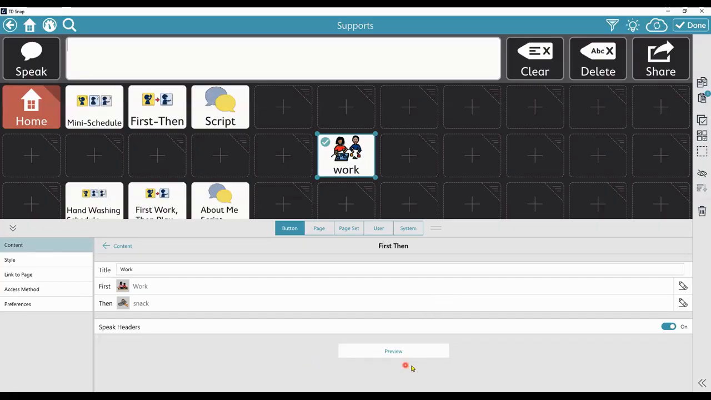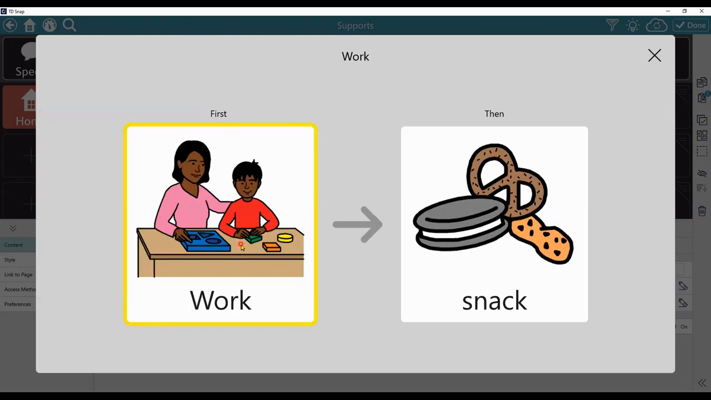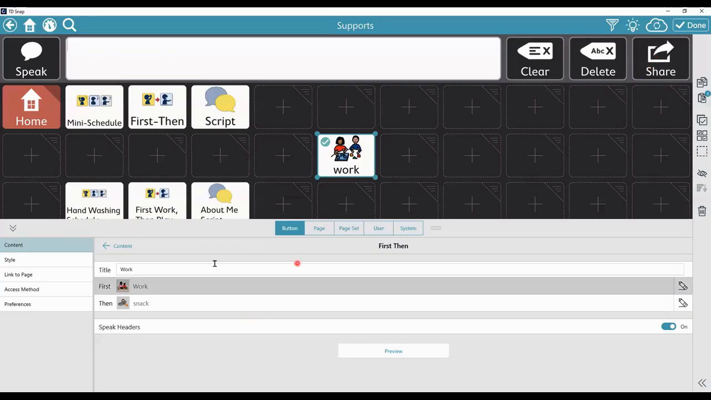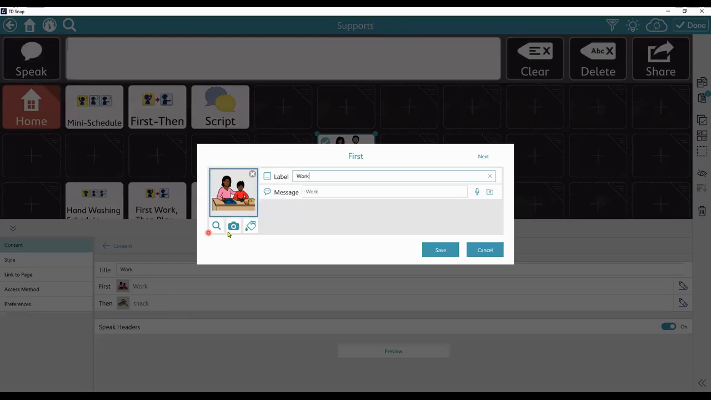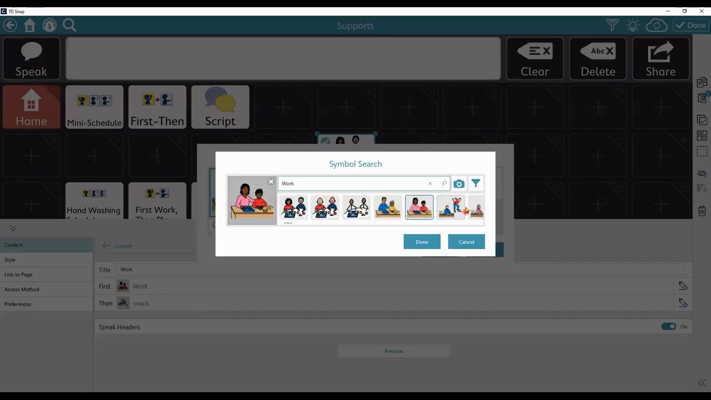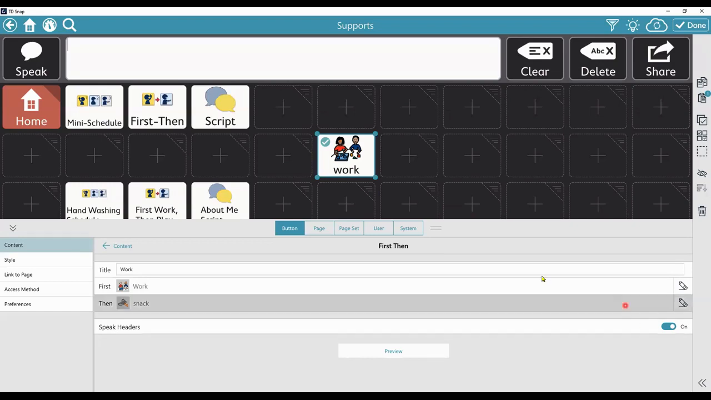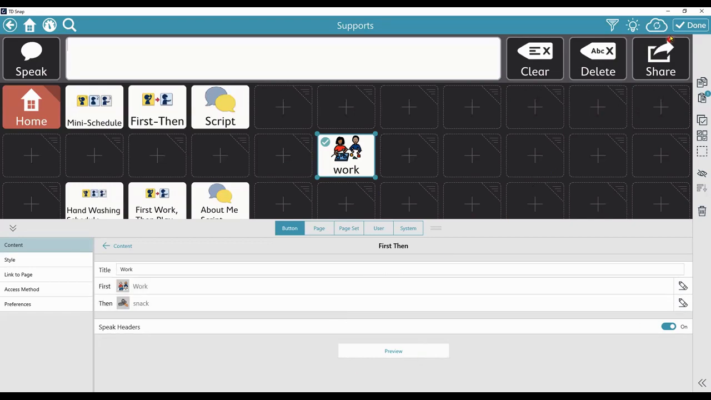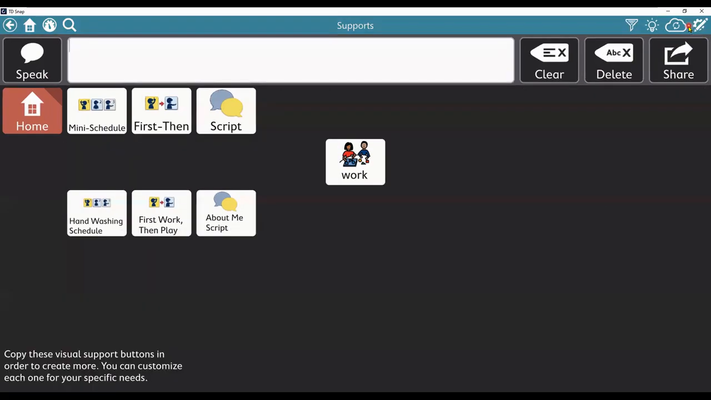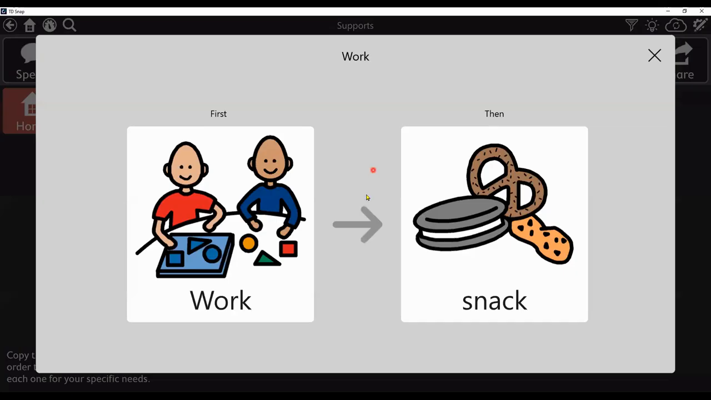And now I can preview what this button does. So I'm going to hit preview. First, work. Then, snack. I like how that sounds. If I didn't like it, I could go back and click on the button and maybe select a different picture from my list of options. Maybe I want to go back to this picture and select done and save. Once I'm done editing my first then I can select the done button in the upper right corner. Now my button is active.